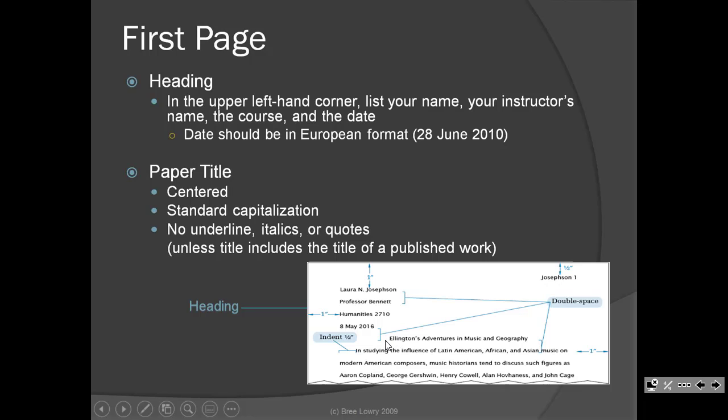Then you're going to hit enter 1 time. You're going to center your title without bold or anything underlined, none of that, just plain. And then you're going to hit enter 1 more time, take it back so everything lines up to the left, and you're going to indent 1/2 an inch.